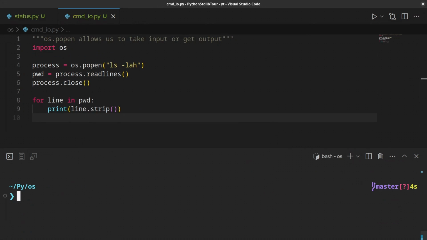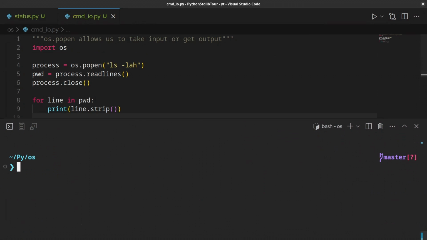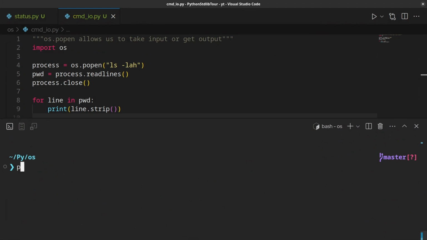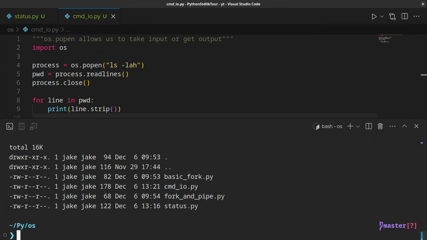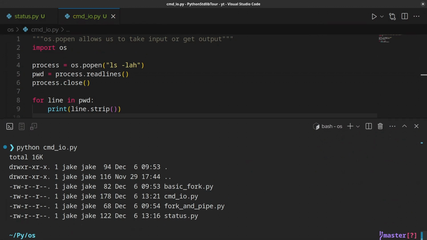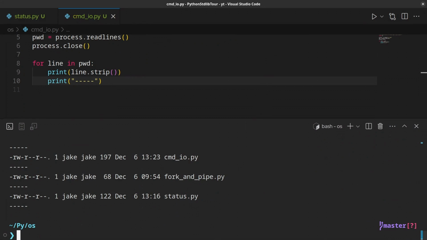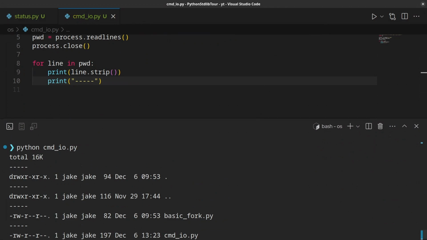And I'll also put a strip at the end of there, just to get rid of any extra white space. And what we're expecting this output to look like is basically the same output as we see here. So let's give this a shot. We run Python command IO, and yeah, that's exactly what we see. And just to prove that we are printing this line by line, we'll put some separating characters there and run it again. And here you see, yep, we're printing out each line of that output.